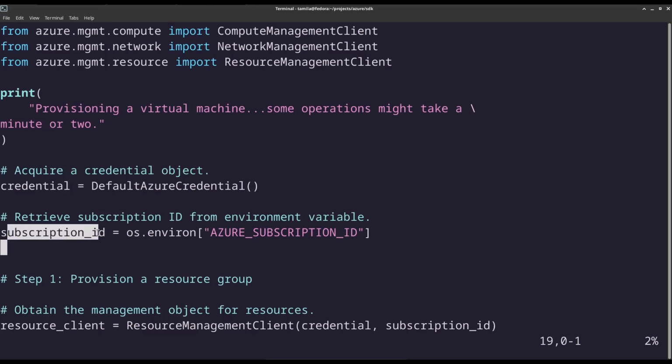Next, we need to define the subscription ID. This will be taken from the environment variable. So we have to make sure that we export the environment variable before running this file. Otherwise, we'll get an error.